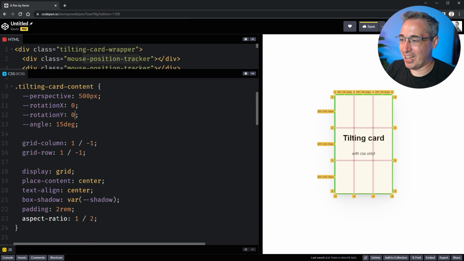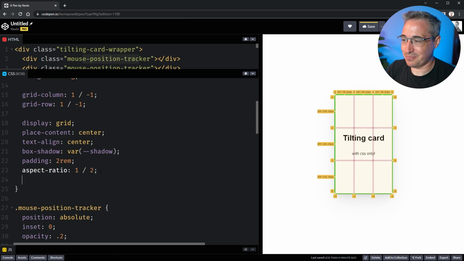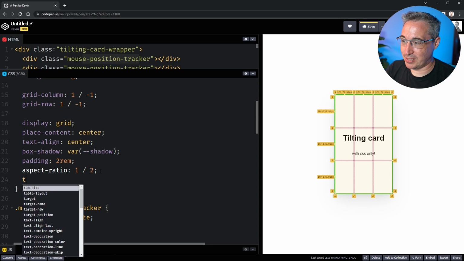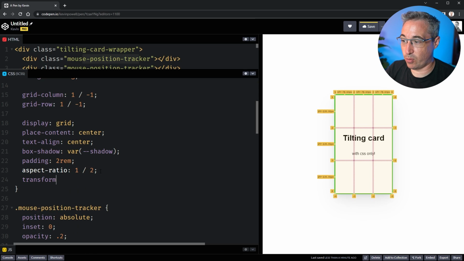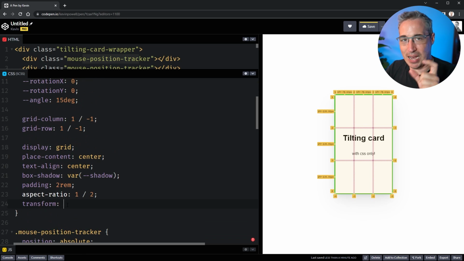But what we'll do is we'll come here, and aspect ratio, just in case you're wondering why it's white, is it's relatively new, and I think CodePen's just like, but it does work as we saw. So down here, what we'll do is set up a transform. And transform is one of those things that you have to put, we're going to be using a lot of different transforms.